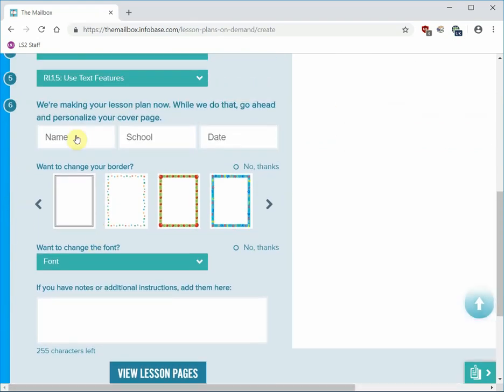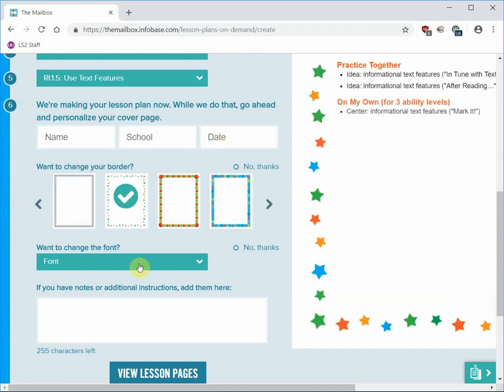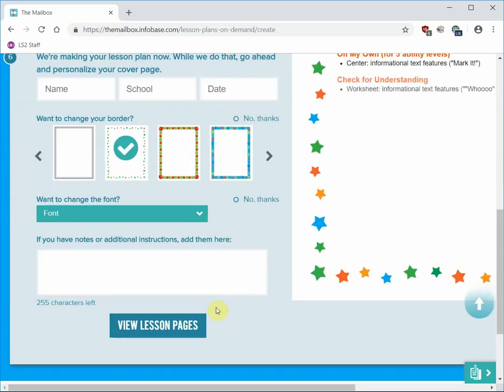And then it gives you an option to include a name, a school, and a date. You can also add a border and change the font. And then when you're ready, you choose View Lesson Plans. This does take sometimes a few minutes to load. What it's doing is it's taking the selections and going out and pulling activities that match those selections to create a lesson plan.